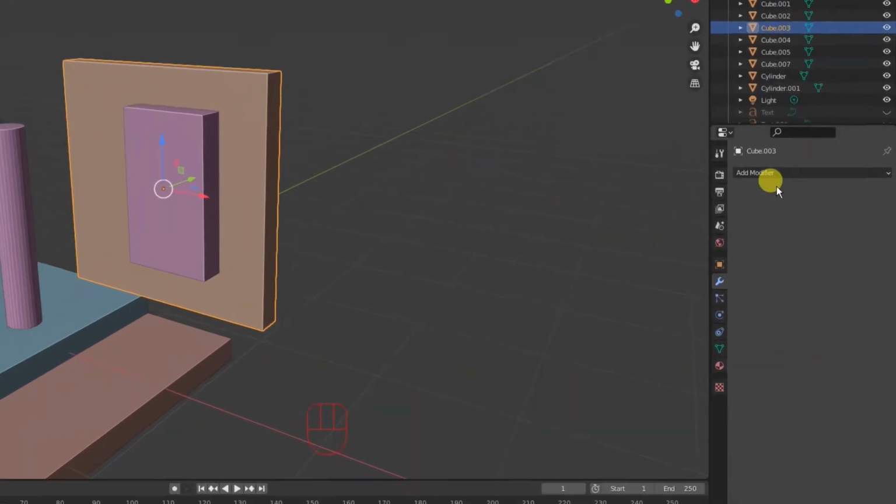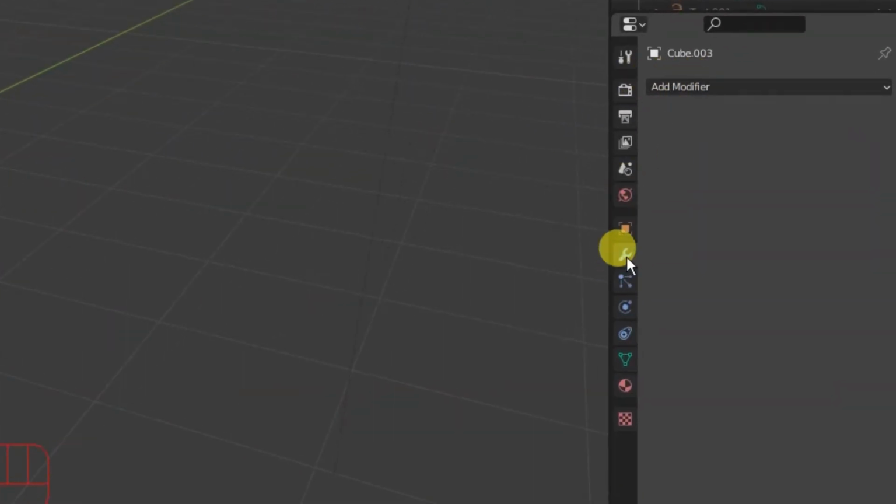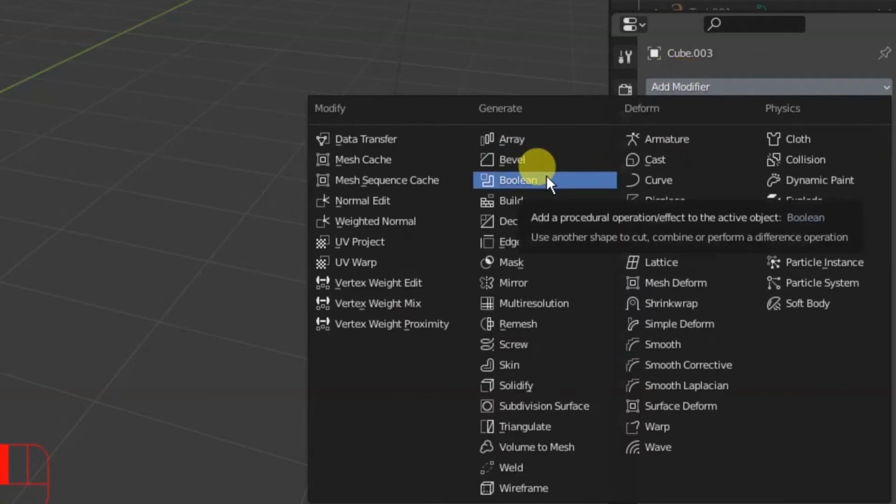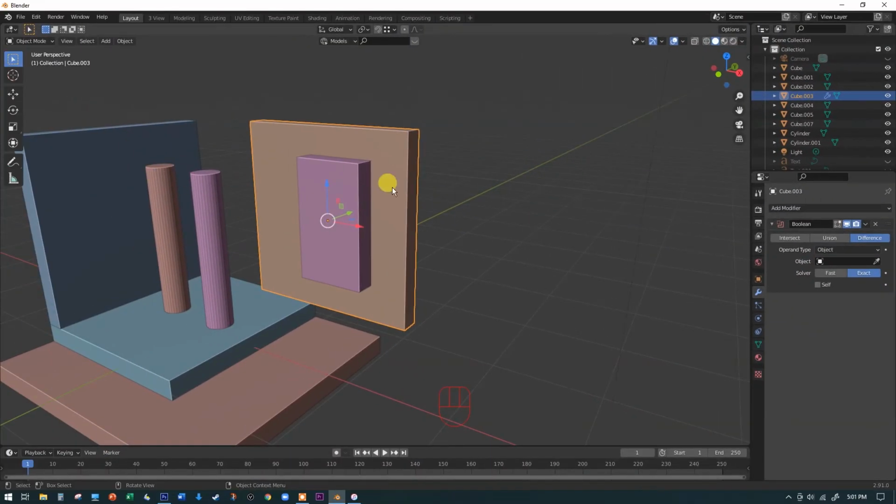So I'm going to select that one, come over here to the Add Modifier. That's the little blue wrench. I'm going to click on this Add Modifier and add a Boolean operation. So when I do that, I need to tell it which one of these am I using to cut out of the hole here?